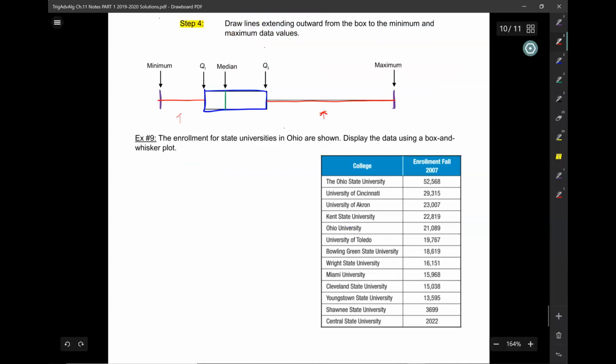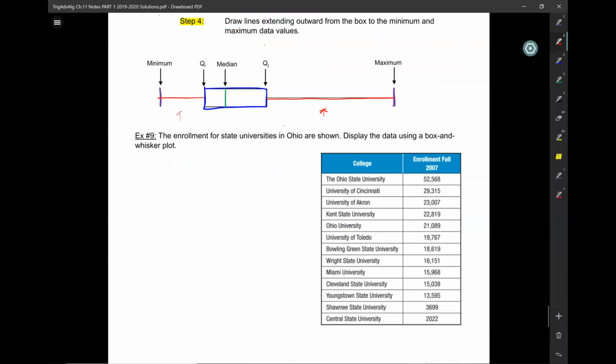Whatever, fine. Okay, so here's the enrollment for state universities in Ohio. And we're going to display the data using a box and whisker plot. The first thing I notice when I look at this data is, oh my God, it's sorted. I don't need to sort it. So look at this. This is the maximum, and this is the minimum. All right, so the first thing we have to do is create a 5-number summary.